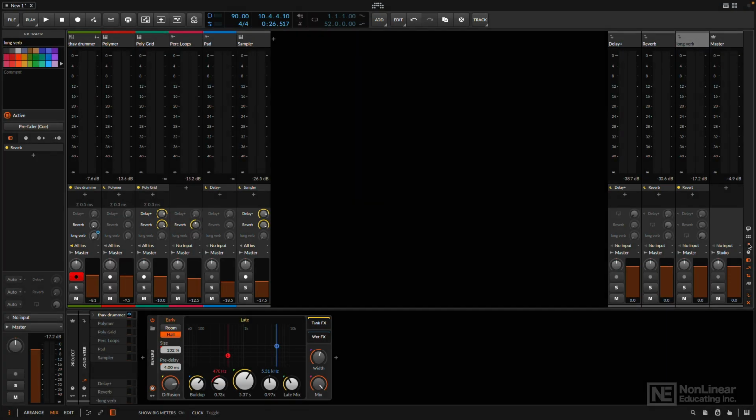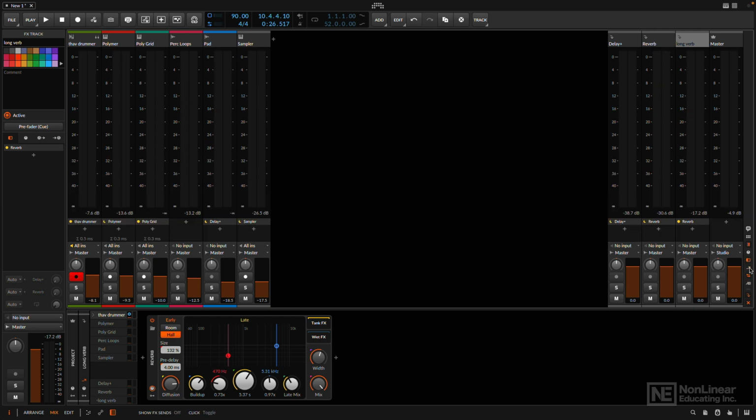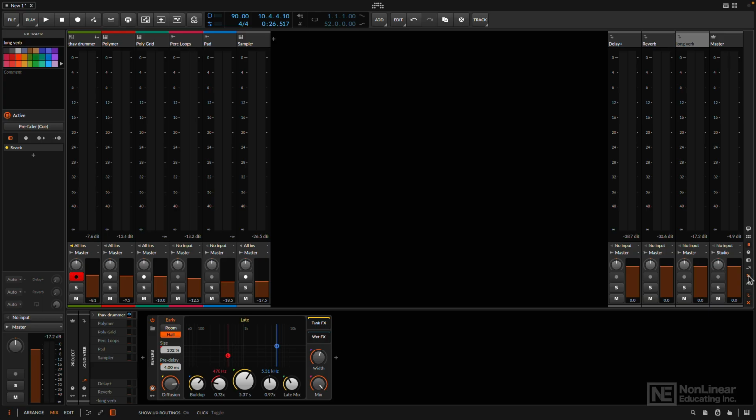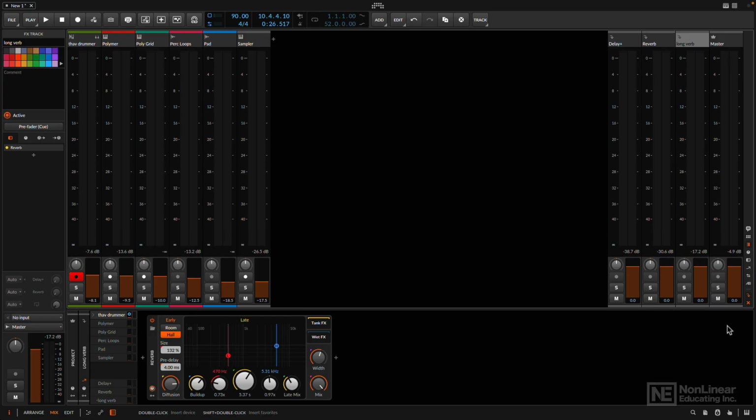Oh, it's so beautiful. All right. I don't need to see the send levels. I don't need to see the devices on each track. I don't really need to see the inputs and outputs either. So there we go. I do want to see the device panel down here though, because I might need to add some effects for EQing and dynamic processing and stuff like that.